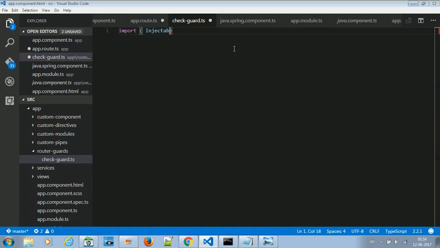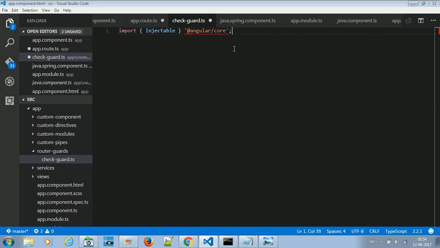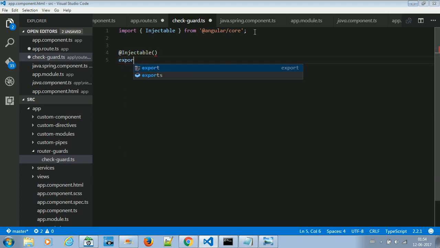Injectable. We have already done a session on services, if you recall, and this is part of Angular core only. So services are also a part of Angular core. The keyword from is missing, so from Angular core. Then after that I can put an Injectable decorator, the way we define services. And then I'll say export class, so let me name it check guard.